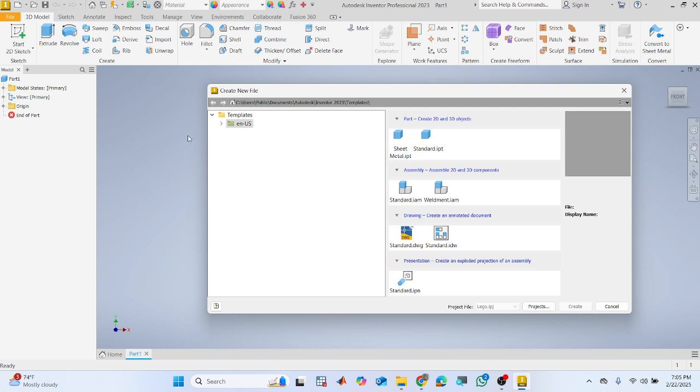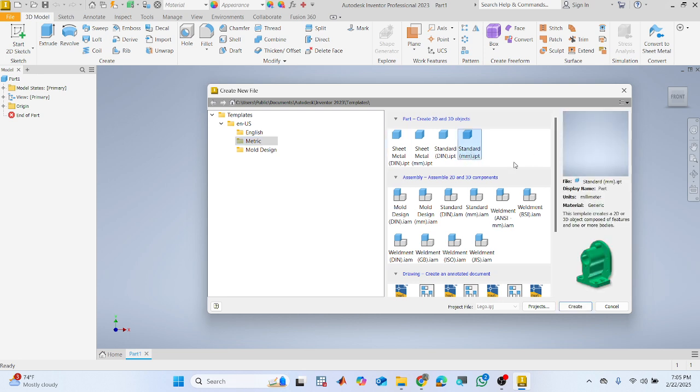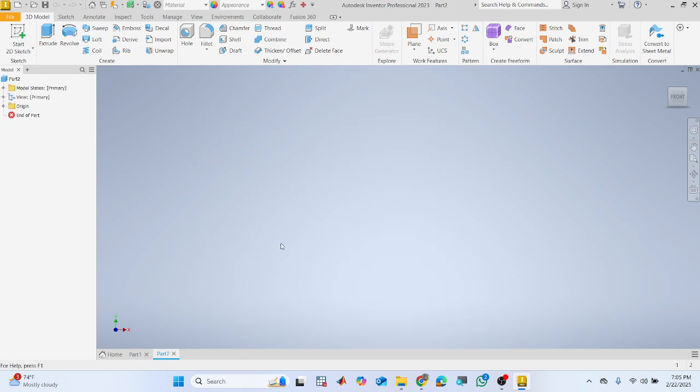Now here we can see it is giving an option. So here it is English US, so we will select this metric, and in metric we will go for millimeters. Like we are going to draw everything in millimeters. So I have selected the units and I will create. So now we have set the unit and we have made one file where we are going to save everything.